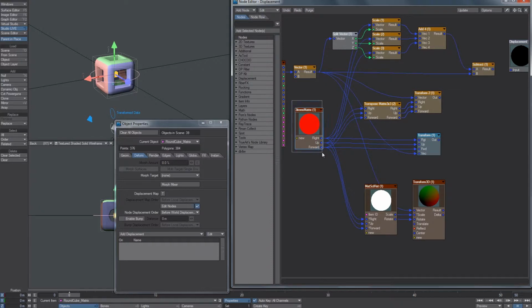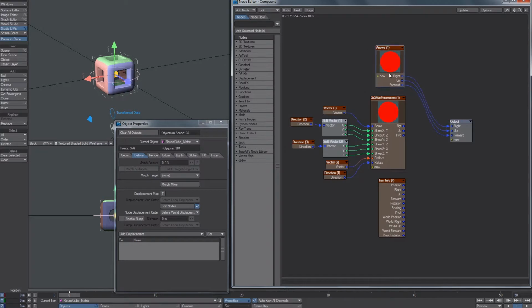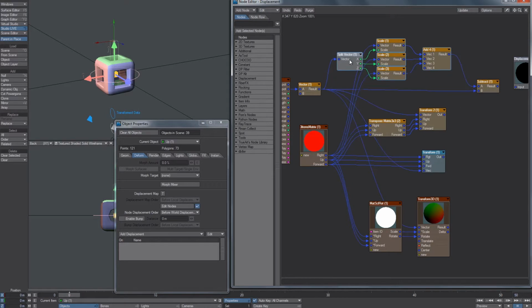3x3 matrix. And if I open up this compound, you can see that there's 3 sources for matrix data. The first one is these arrows here, and that's what I'm going to look into first. And then I have explicit parameters, transformations that can be done by a 3x3 matrix. And then the last thing I'm going to look at is an object, so an item info that has right, up, and forward, and I can use that to mimic another object.